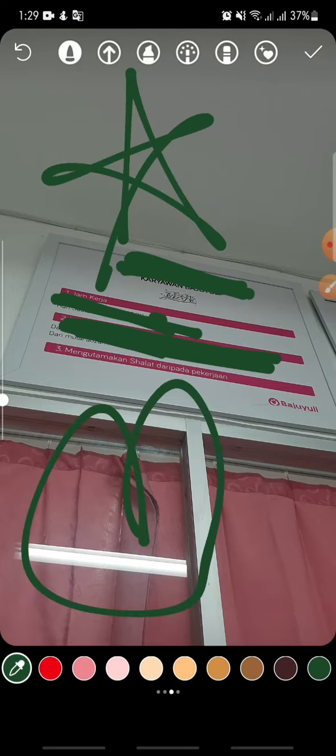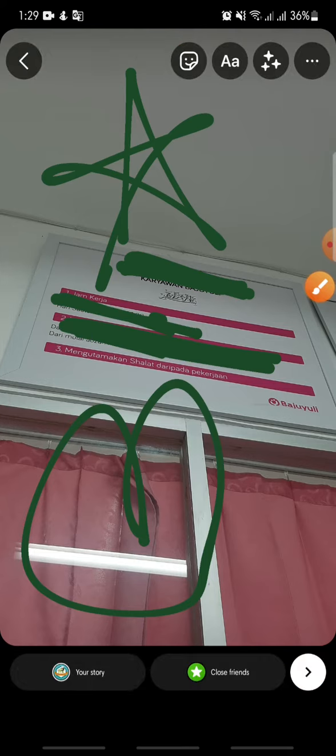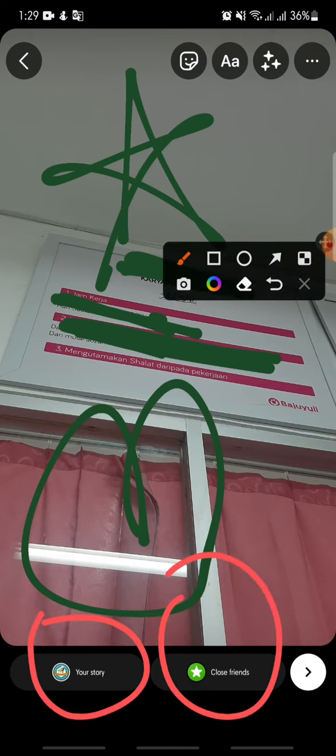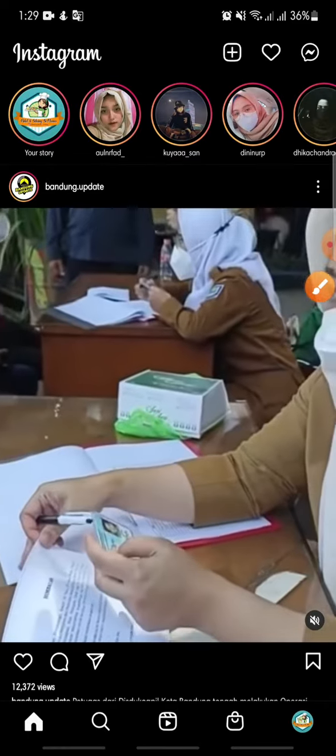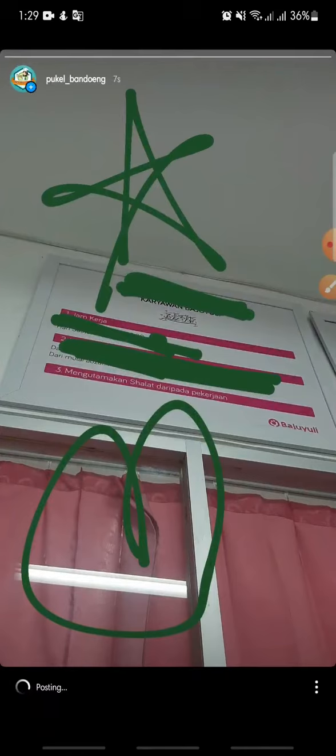And after this you can click check icon at the top right, this one, and then click post, click on your story or your close friend, and finish. So that's how to make a scribble on Instagram story.